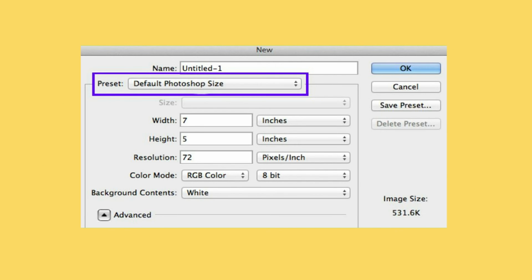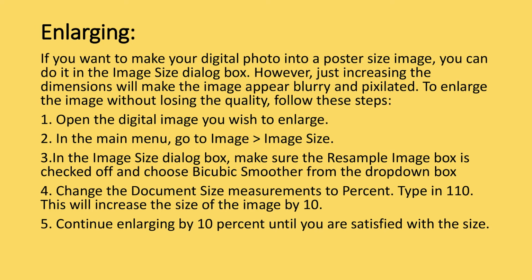Next is enlarging. If you want to make your digital photo into a poster size image, you can do it in the Image Size dialog box. However, just increasing the dimensions will make the image appear blurry and pixelated. To enlarge the image without losing the quality, in the main menu, go to Image, then Image Size. In the Image Size dialog box, make sure the Resample Image box is checked and choose Bicubic Smoother from the drop-down box.